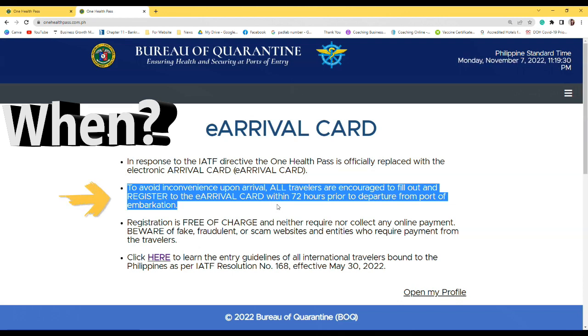Now, when is the e-arrival card not mandatory anymore? The e-arrival card is not mandatory anymore prior to boarding. So it means that you can board the plane even if you had not yet completed this. But then again, upon arrival at the airport in the Philippines, you will have to complete the e-arrival card and get the QR code before you can actually exit the Philippine airport. It means that it's still required and needed upon entry to the Philippines.